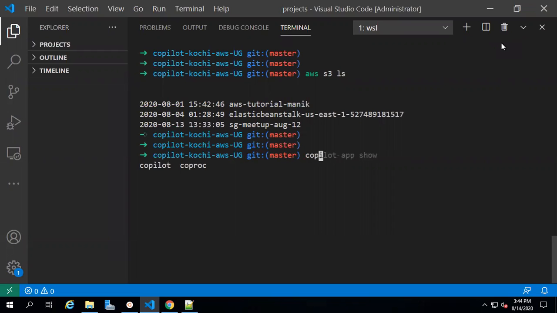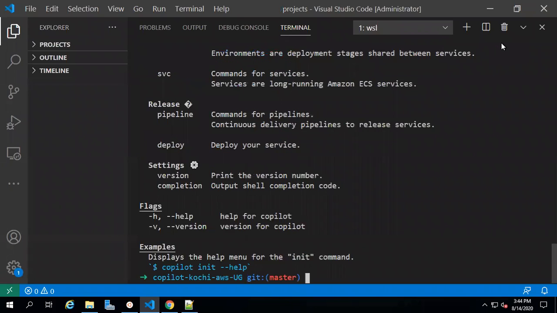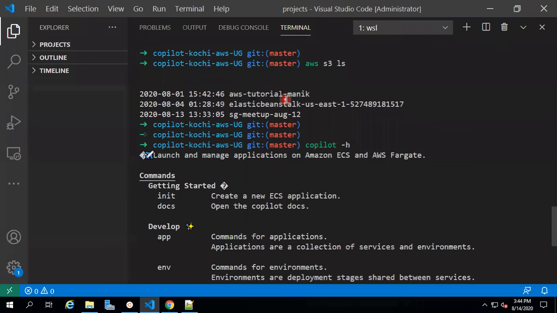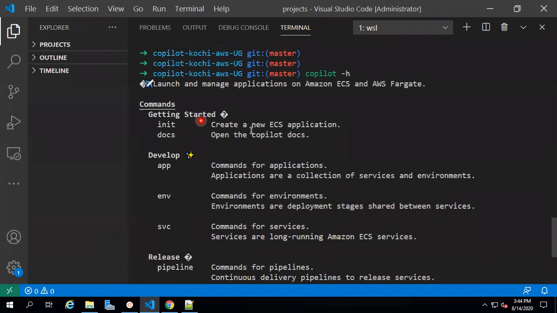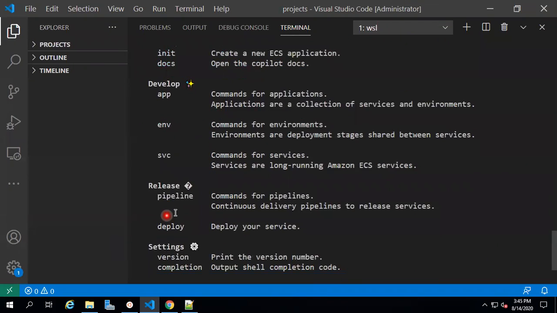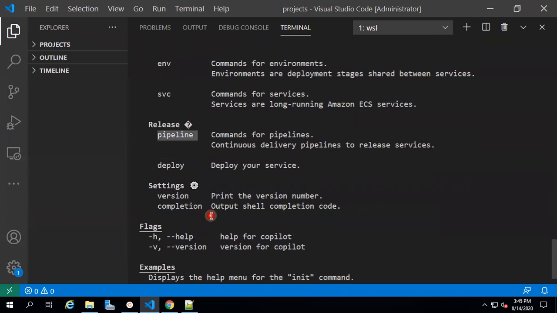So just type copilot -h, which is help. So now you can see Copilot is installed properly, and these are the options we have: copilot init, copilot docs, copilot app, environment, the services, as well as the pipeline. So today we're going to focus on this particular pipeline service, and then we do have the deployment as well as the version and completion, right? So let's go one by one.